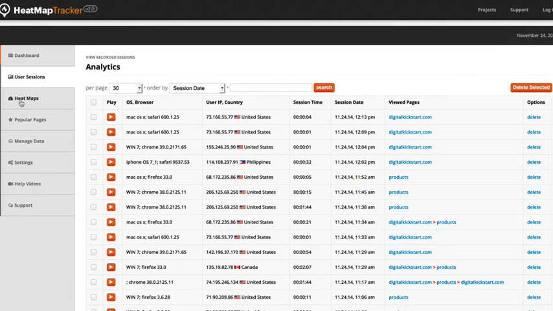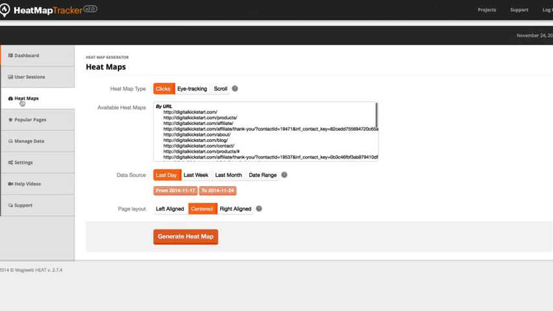And then you can also click into heat maps. So this is where you get into your clicks, your heat maps by clicks, by eye tracking, which obviously we can't track their eyes, but we can track their mouse. So that's really what it's tracking. And then scrolling. So I could choose which map I want to look at. So for right now, I'll do a click map and say that I wanted digitalkickstart.com, which is the main site.